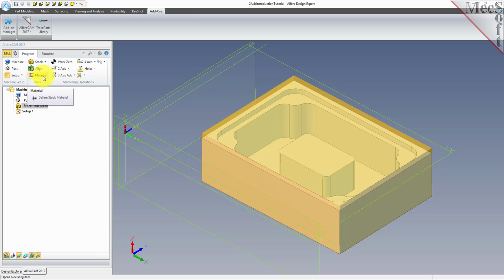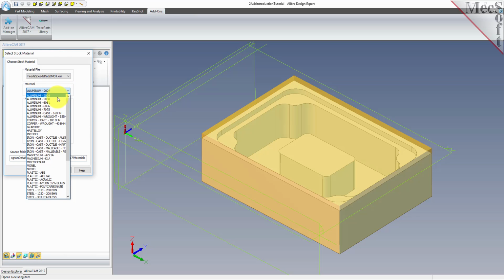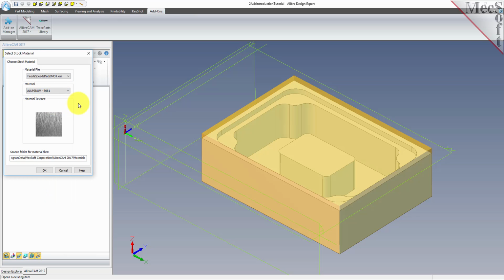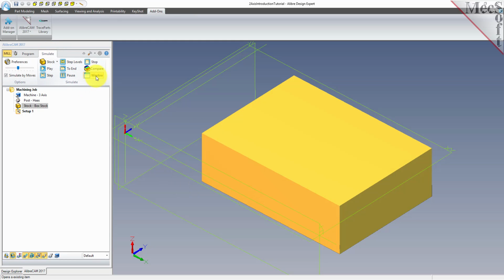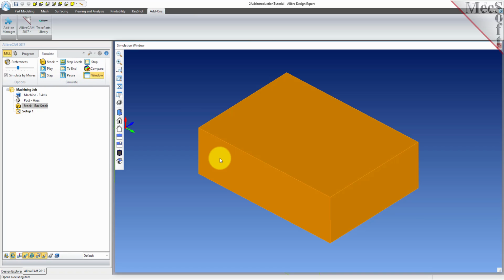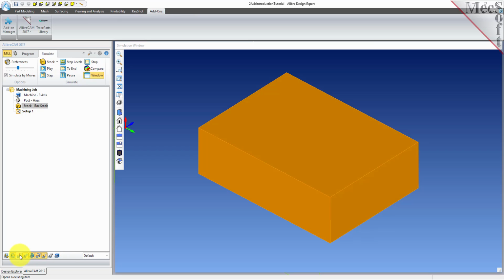From the Program tab, select Material to display the dialog. For Material, select Aluminum 6061 from the list of available materials and then pick OK. The material texture is displayed in the stock simulation window. Select the Simulate tab and then pick Window to open the stock simulation window. If the material texture does not display on the stock, select the Material Texture Visibility icon located at the base of the machining browser. Material texture is only for display purposes, and for this part, we will leave it toggled off.